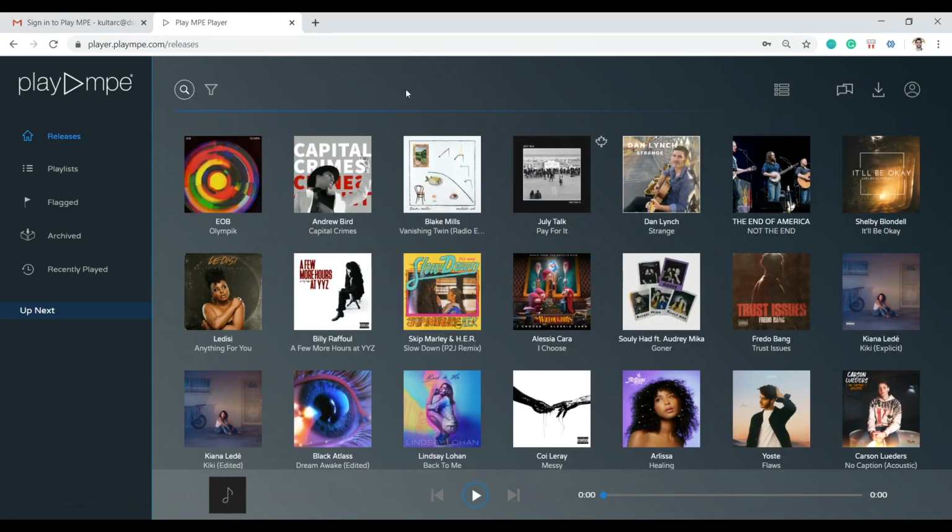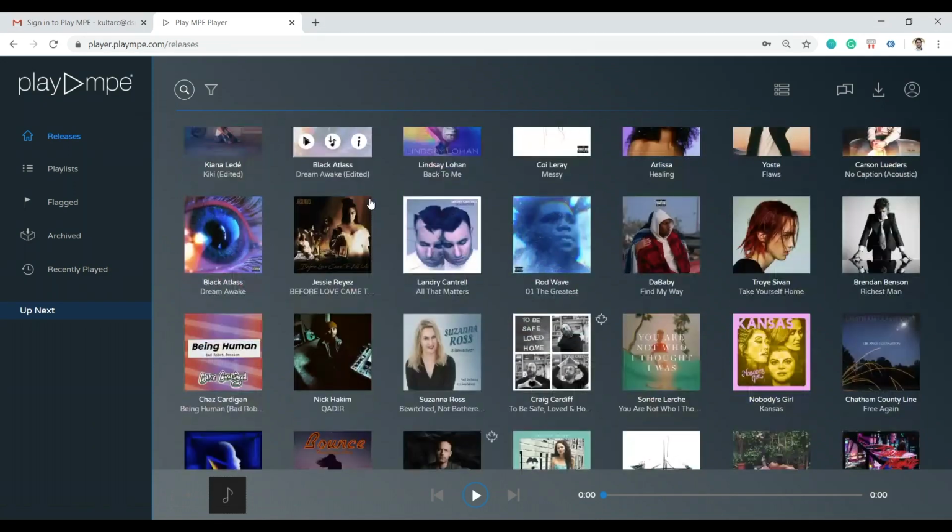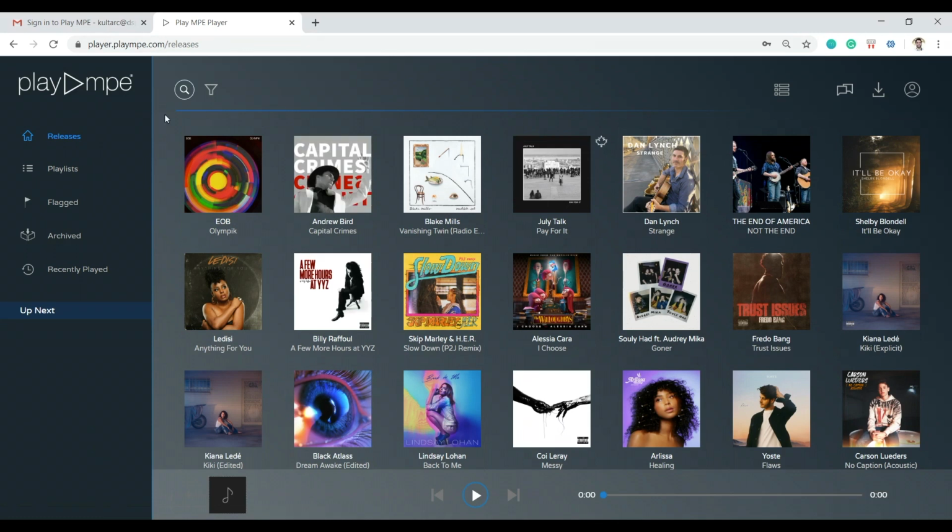So this is the homepage that you'll see when logging in. You'll notice that it's all thumbnail views for the releases here. Chronologically, it'll show up the most recent releases at the top, and it'll have an infinite scroll. But I'll just go through everything within the player just from top to bottom for everyone here now.